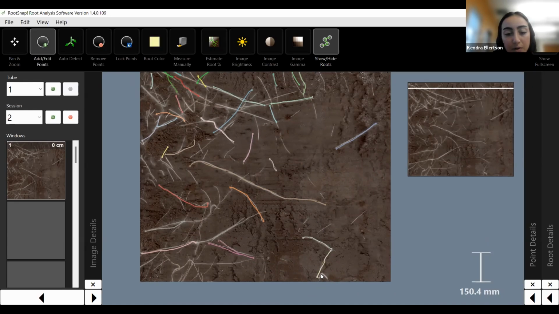Again, like I said, if you're doing this with your own images, you're going to want to zoom in quite a bit more and make sure you're adding those points directly onto the middle of the root, and also adjusting those points as well. Okay, so I was able to draw out a few more of the roots.